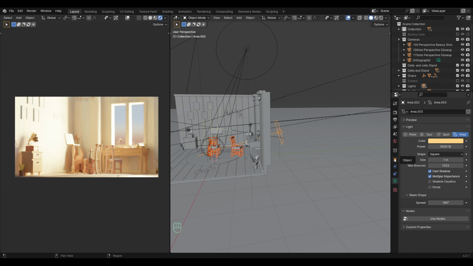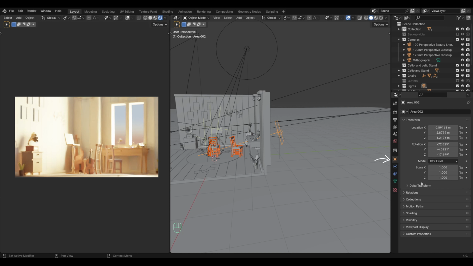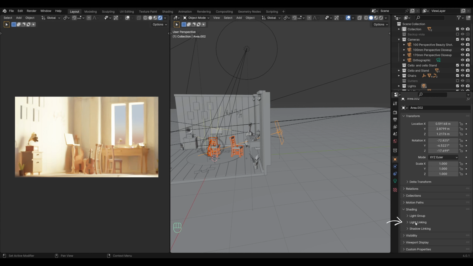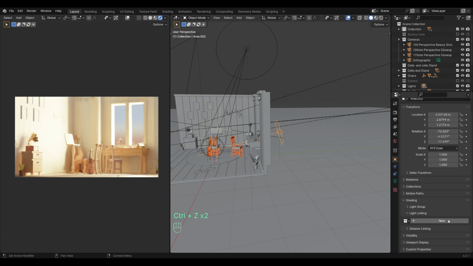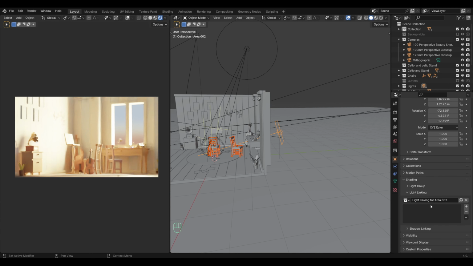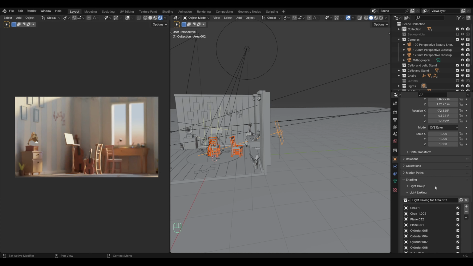Now let's go to the object properties of this light and scroll down and go to the shading menu and let's click the light linking option. Now click this new button to create a new light linking collection and let's click this plus icon to add all these selected objects into this light. So right now this light is only being used to light the objects that we have selected.